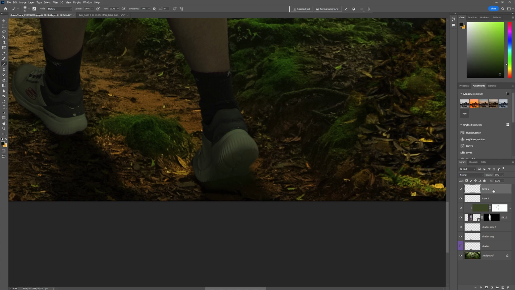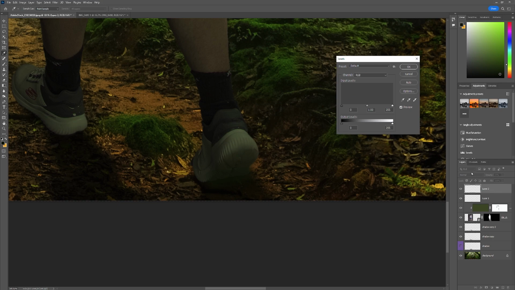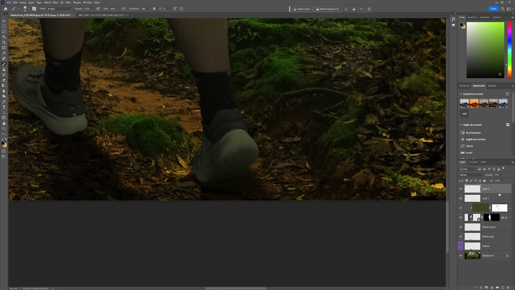How would I adjust that? Control and L, or Command and L, brings up the levels. And I'm just going to make it a wee bit darker. Right? It still doesn't look perfect. You would take your time doing it. Quite happy with that. I'm going to combine both of them together, Control or Command E, and then just for speed, I'm going to erase them. I would always mask though, but this is just for speed of the video.